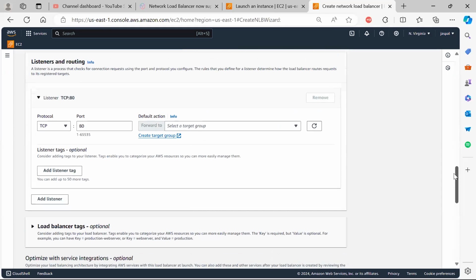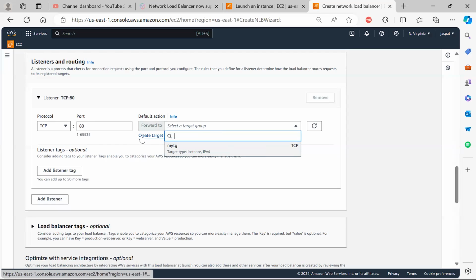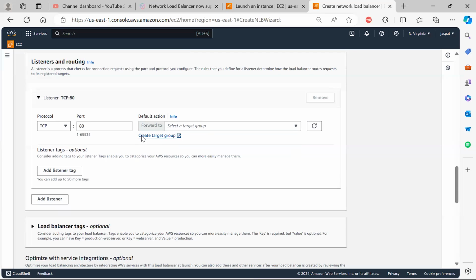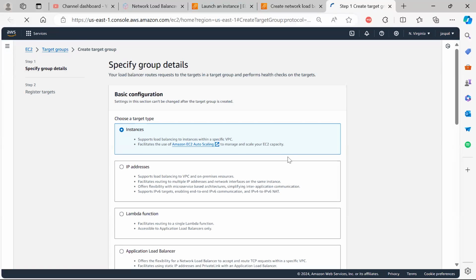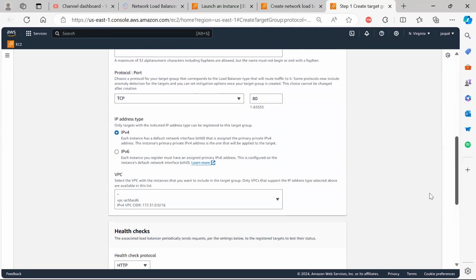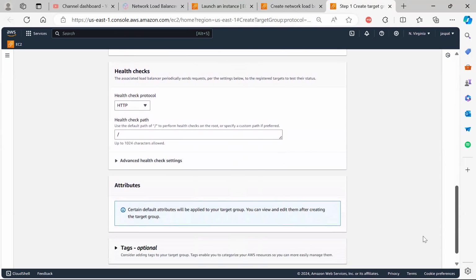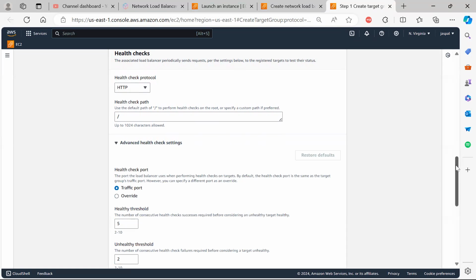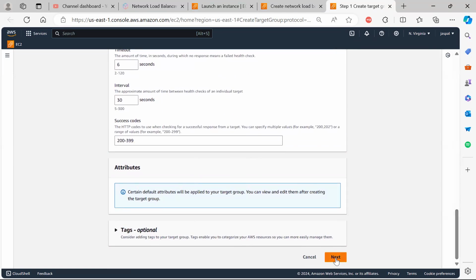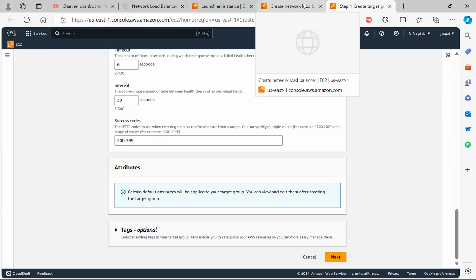The next important thing is listeners and routing. You can see we don't have it. Okay, we have a target group over here that I think I created earlier. But for your demo purpose, I'll create a new target group. You can see we have to choose instance over here, and you can keep the rest as default. Then go to the advanced health checks and reduce the timings and all. Then click next. Once you click next, you will get the option to add those EC2 instances into the target group. I'm not showing you that.